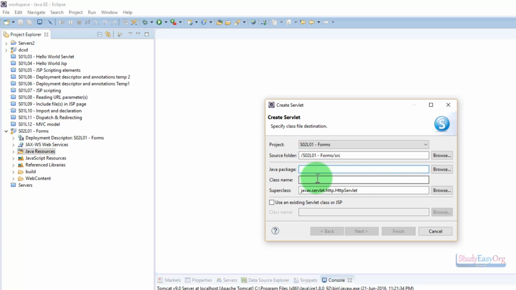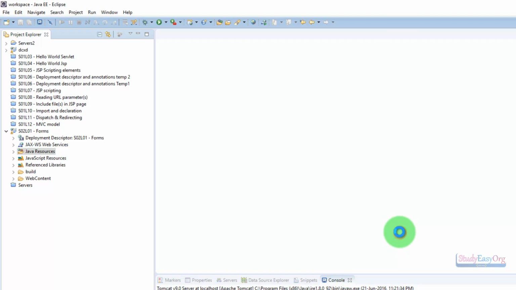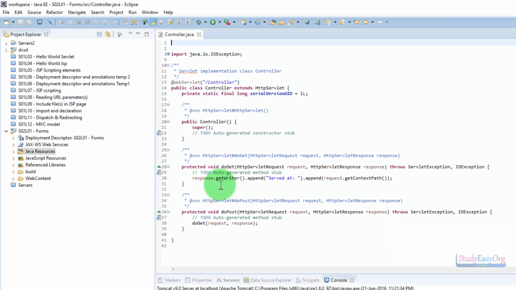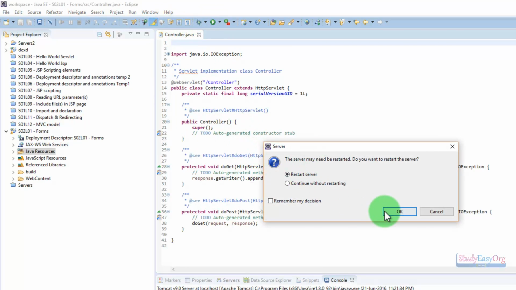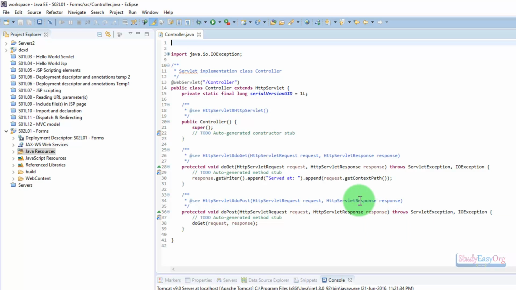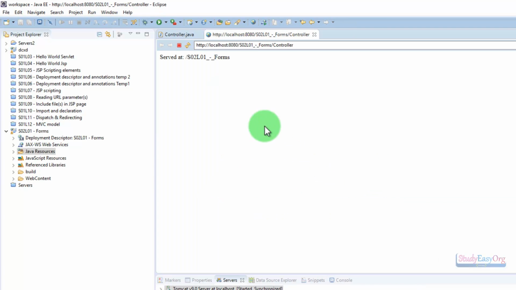The Java package, we will keep it as blank in order to simplify the URL, and the class name would be controller. Let me click on finish, and a template of a servlet would be generated for us. And if we execute the servlet, then it will give us a very simple message because of this line, and the message would be "Server at" and the name of the project, right?